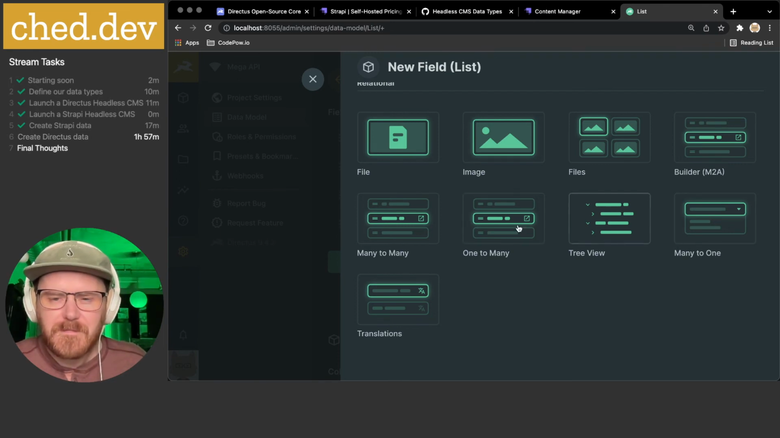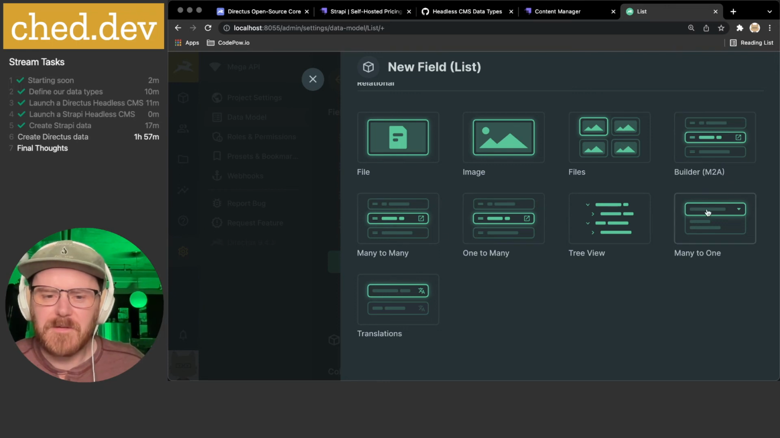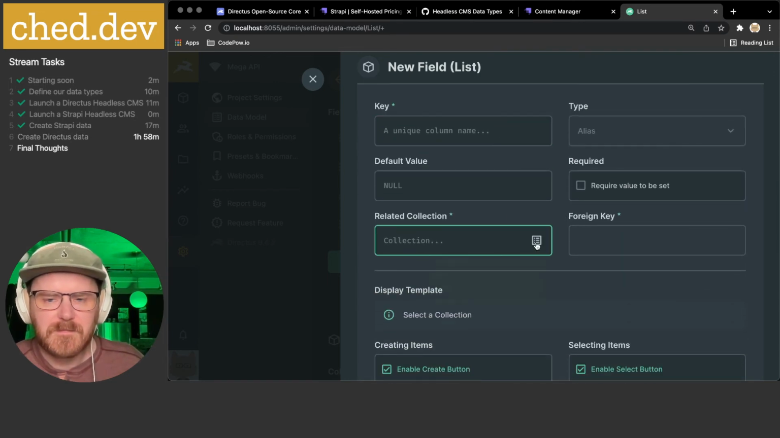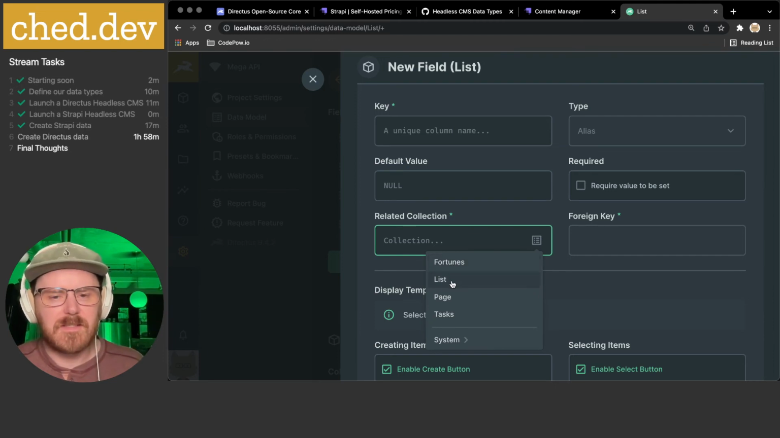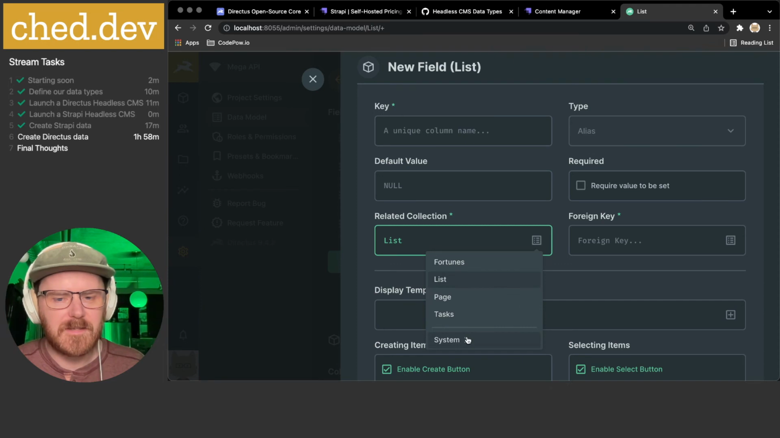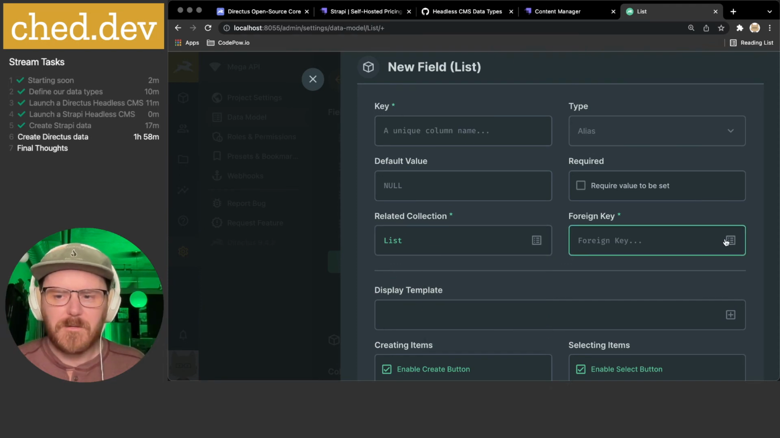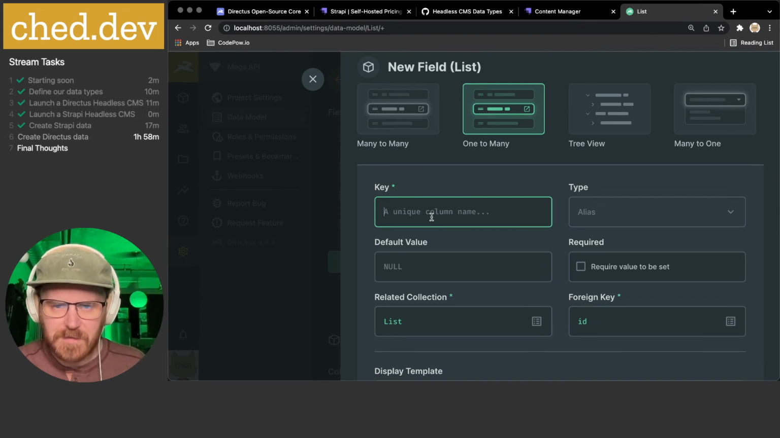So they expect you to use one of these other ones. But I tried playing with a few different ones and messed some stuff up, so let's try to go with the right route. I think it is one-to-many. One list, to many. Is that right? Related collection is list. They don't show the fields here in the order. Foreign key, and it wouldn't let me select the foreign key as ID, which I thought was weird. I have to type it in. Let's call it, what is this? Key tasks. Yeah.